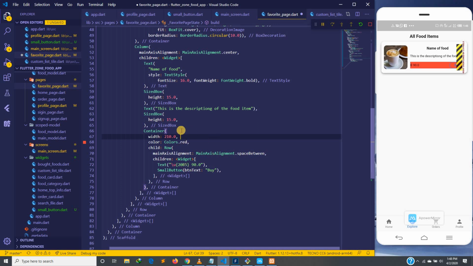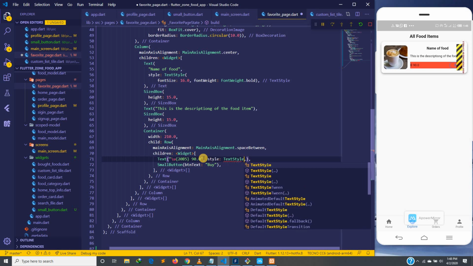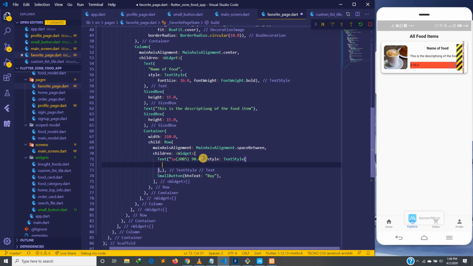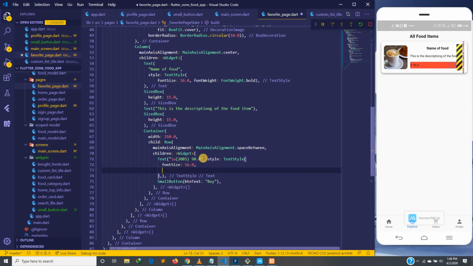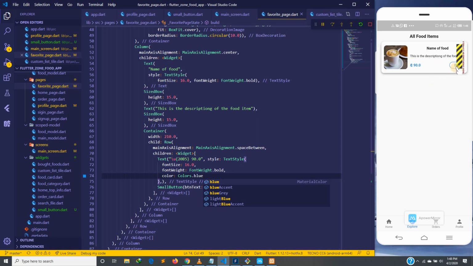So now we can go ahead and take this one off, and now we can work on the color, the price here. Style, and then TextStyle, and we can specify the font size to 16.0, and we can also specify the fontWeight to FontWeight.bold, and we can also specify the color, Colors.blue. Okay, save it. Yeah, so we have this, and then we have our button there.